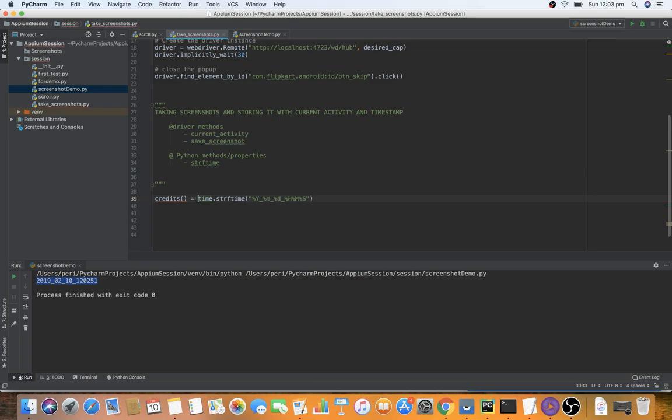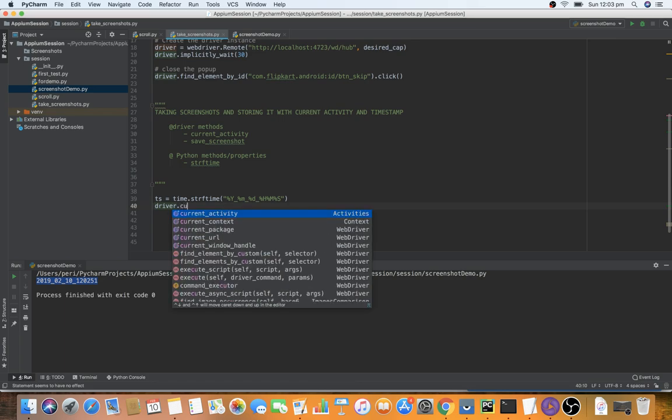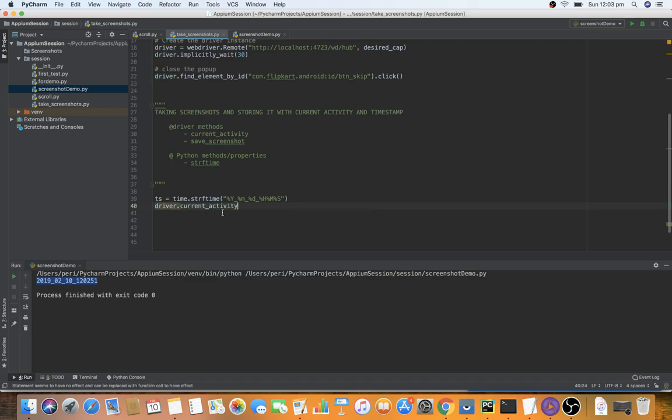Let me save this as timestamp. And then there is current activity. If you put driver dot current activity, you see this is a property. It is not a method, remember, it is a property. So you can just leave it like this, don't need to close it. This is going to return a string, or a combination of string and integer. If you hover over it and press control, it says it's going to return a union. A union is nothing but a combination of different data types, but generally it returns a string. So this is the current activity.